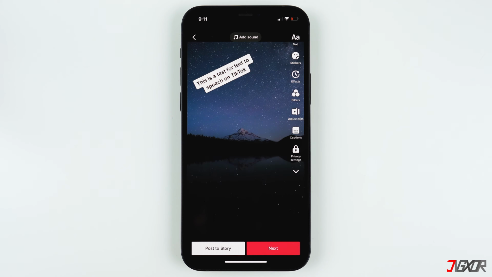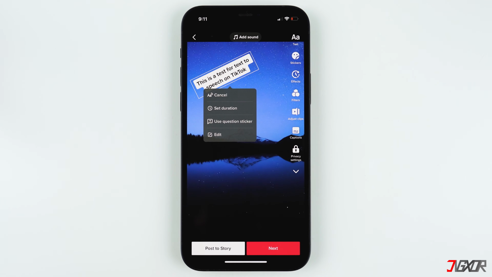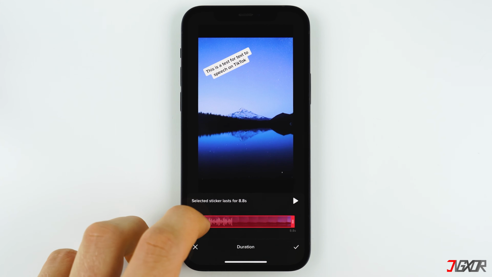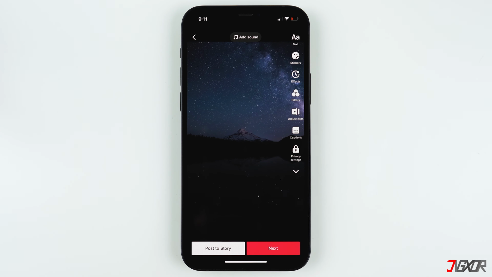If you want to adjust when the text will appear, tap on the text, then click on Set Duration. Here, you can drag the start point of the text to where you want it to appear. You can press the play button to test it out until you are satisfied with the duration. Pause the playback and confirm with the little check button at the bottom to save. Press Next to proceed, put in your caption, and tap Post once you are done.